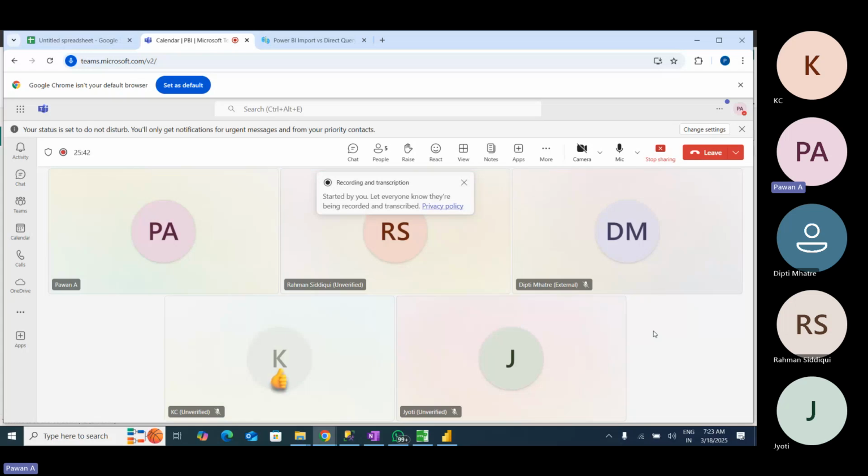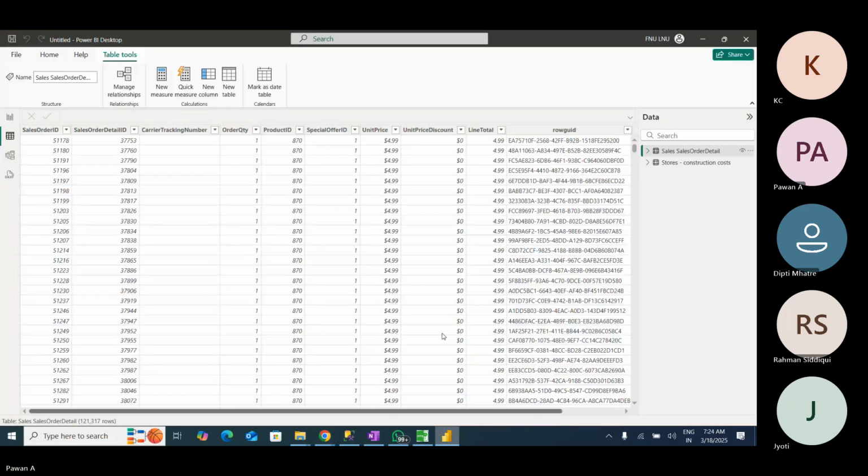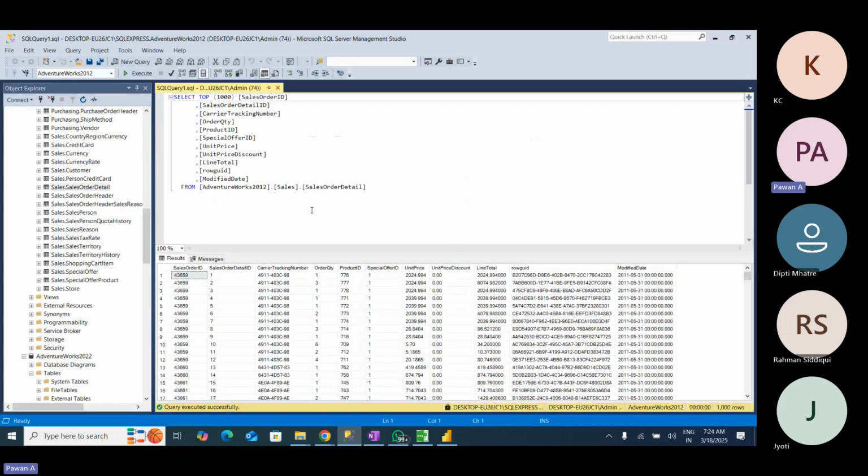So I hope you know why SQL queries are used. SQL queries are basically used to get the required data, or maybe to alter the data, or maybe sometimes to create the table in the form of data as well. Now let's say we have this table. This table is in SQL.